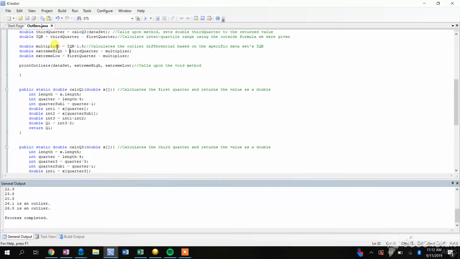The program then calculates the interquartile range, the IQR, through the mathematical calculation that we were given before, and stores that in the double IQR. It then calculates the multiplier, the outlier differential, based on the specific data set by multiplying the IQR by 1.5.